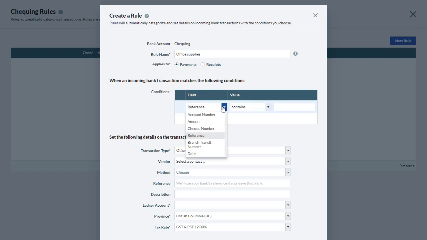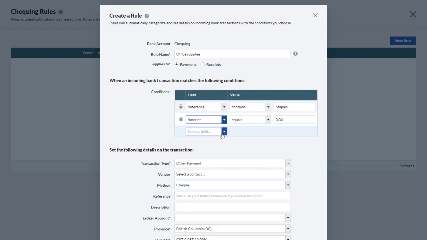Our first condition will be for the reference, which should include our vendor name, Staples. We type the name Staples. In the drop-down menu, indicate whether you want the reference to be an exact match, or if it simply needs to contain the word Staples. Let's specify a second condition based on the amount. If we only want to apply this rule for transactions up to $200, we select less than or equal to, and we type an amount of 200.